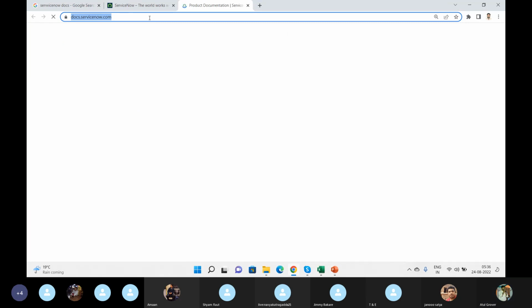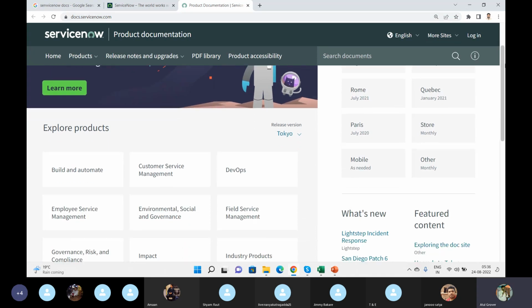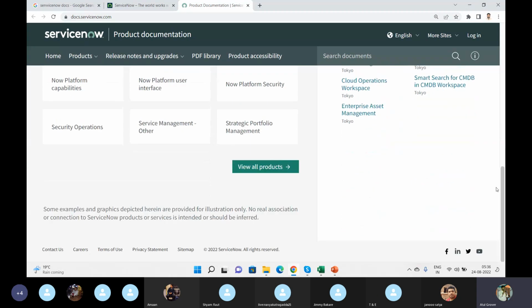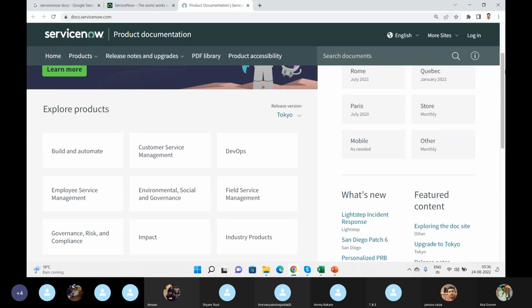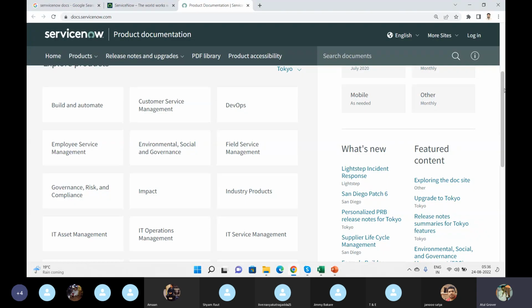docs.servicenow.com. There's one more website. I'll show you when we get an instance. See, this is the ServiceNow documentation. I was telling you, right? Someone said that it is a ticketing tool. Let me show you what else ServiceNow has in its bucket.